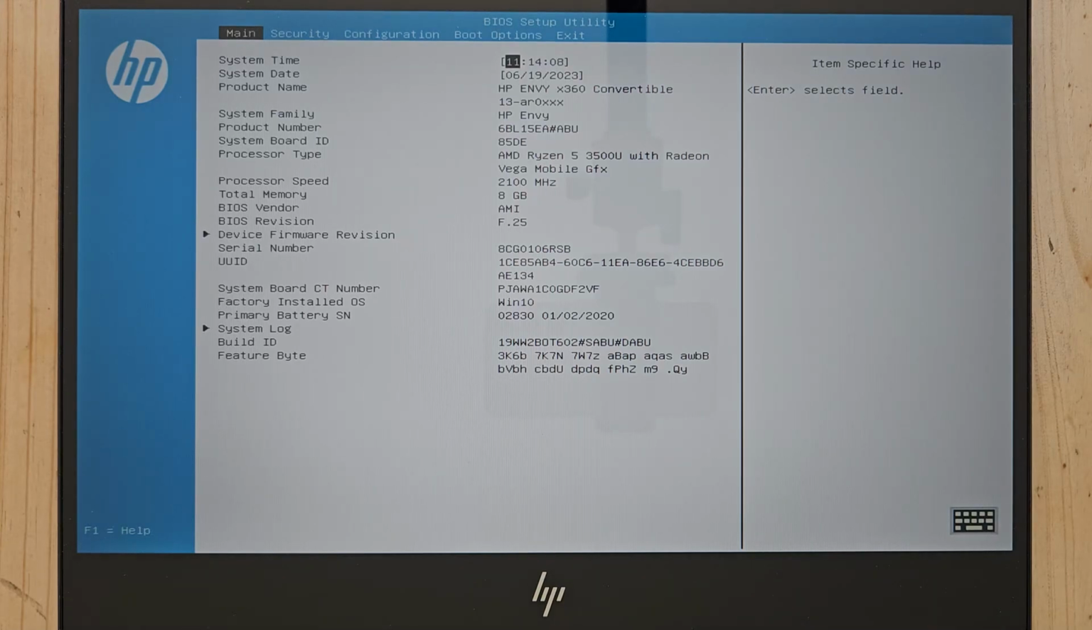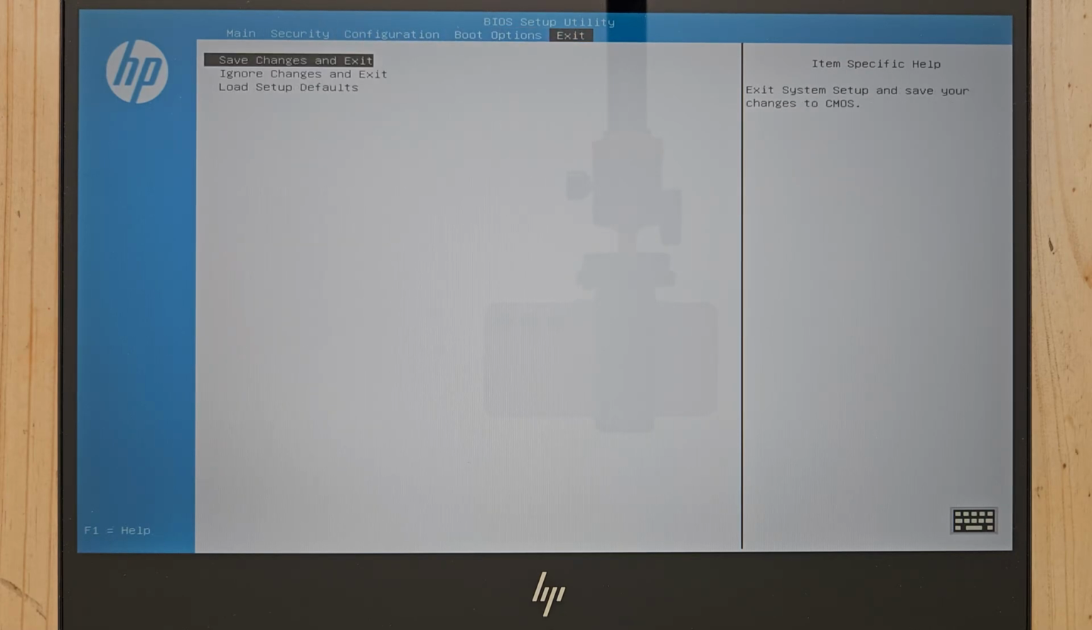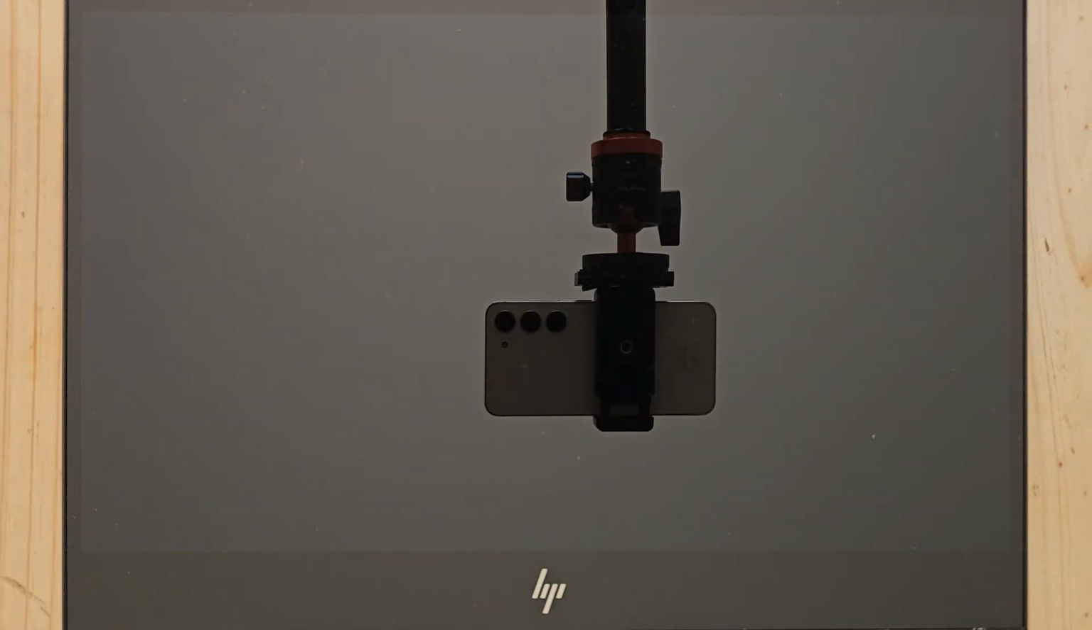You can just use your tabs there and go to the security and check it. Yeah, administrator password clear, power on password of course as well clear. So go to the exit tab, save changes and exit, save changes. Yeah, press yes there and that's it. Your BIOS password was removed and should not be there next time you're gonna boot up your laptop.